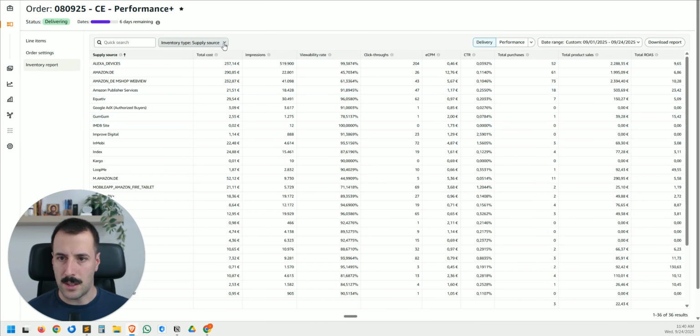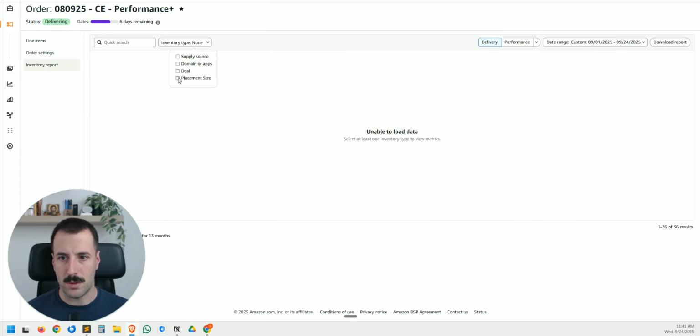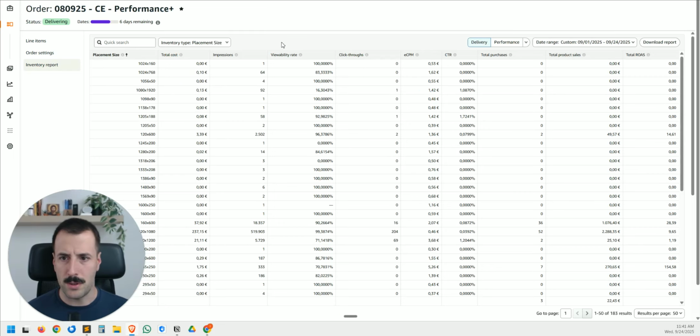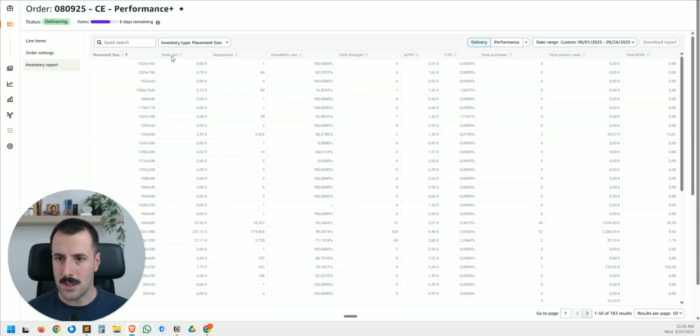The thing here is that you can switch between different options. As in the previous video, we used supply source, but you can also use domain or apps, deals, and placement sizes. Now for this particular account, we don't have any domains or apps or deals here, so we're going to focus on placement size, inventory type. Once you do that, you will be presented with a bunch of data. The date range is month to date, and now let's sort by total cost.